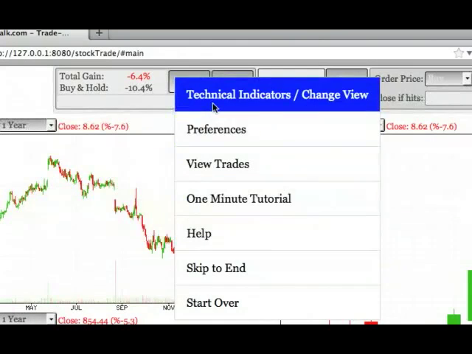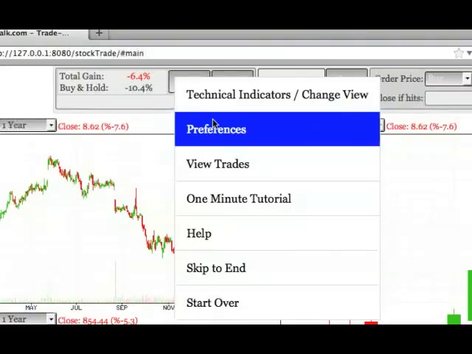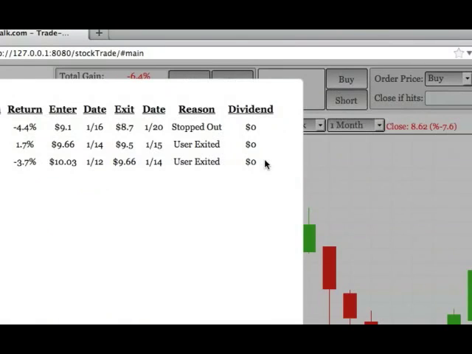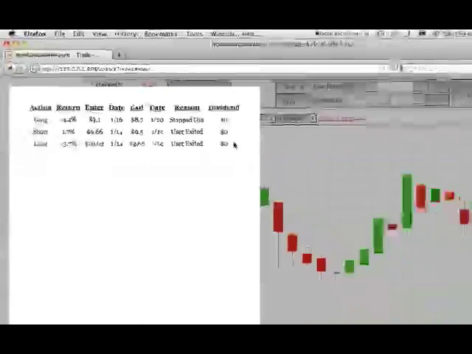The Technical Indicators menu item allows you to configure how the charts are laid out and any technical indicators you might want to view. The Preferences button will allow you to configure fundamental things about the application, such as the ability to trade at the open and close. The View Trades menu item will show you information about each trade that you've made up to that point in the exercise.